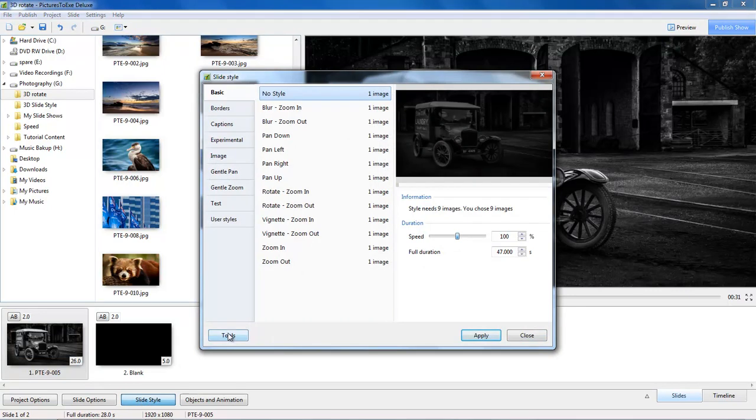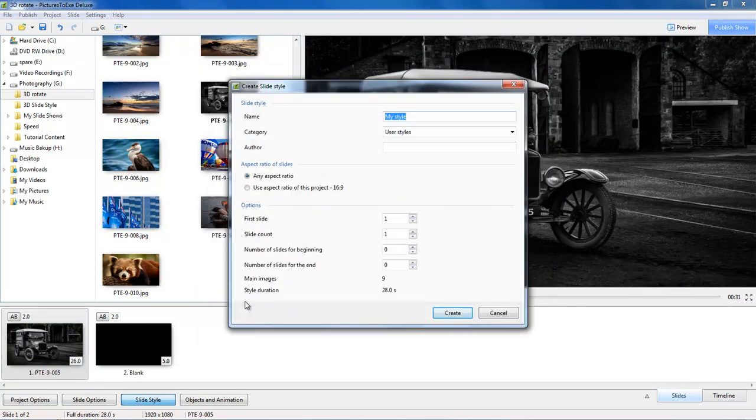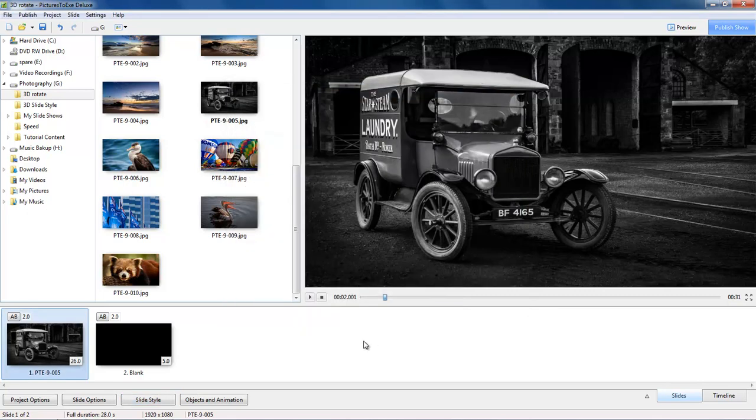Clicking on the slide style, tools, create a style. I'll just call the category, I think, 3D animation, the same as we've been calling most of this. And here I'll just call this 3D and create. Now you'll notice down here that it's telling us that we've got 9 main images. So far things are looking good. Let's create it, but of course the next thing we have to do is test it.